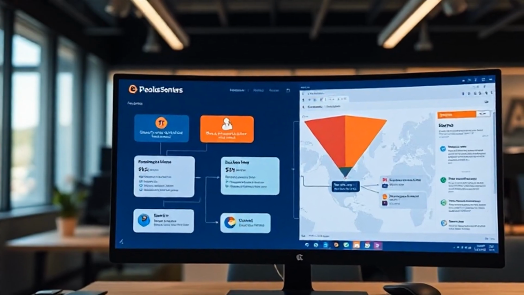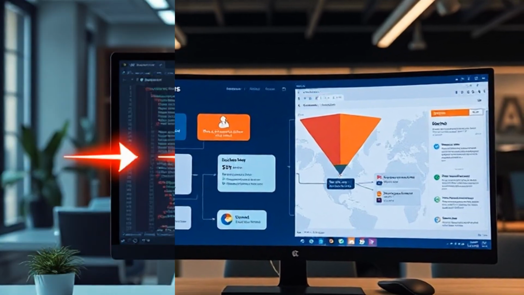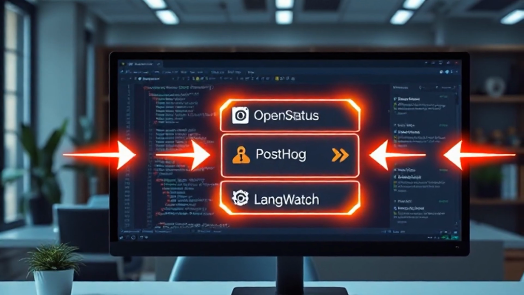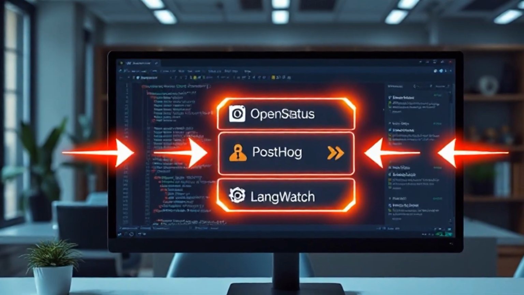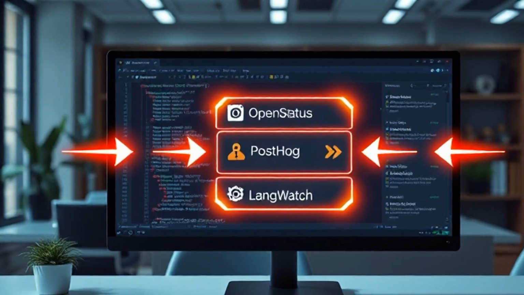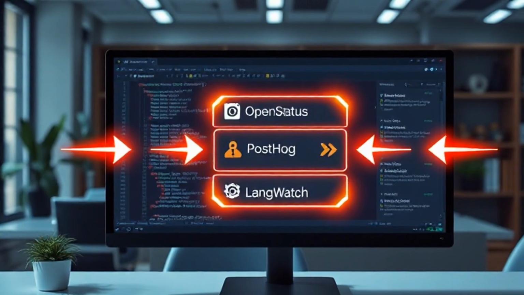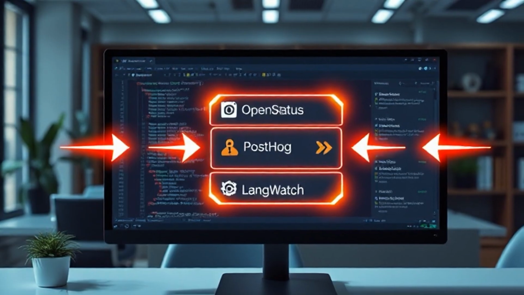Stack C, for AI-assisted websites: OpenStatus plus PostHog plus LangWatch. That gives you infrastructure, user behavior, and conversation tracing. This is where most AI website audit content gets lazy, because it treats AI chat like a floating widget instead of part of the funnel. If the chatbot handles objections, pricing questions, or qualification, it deserves measurement like any other funnel step.